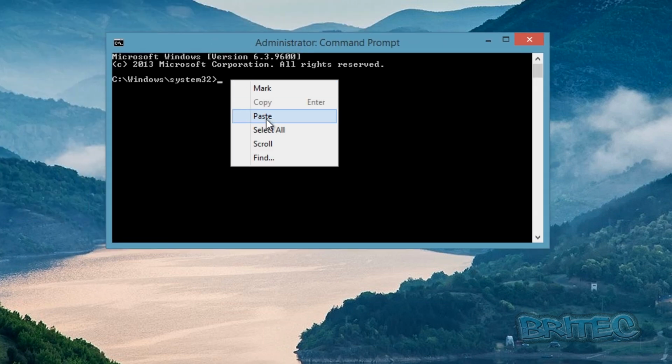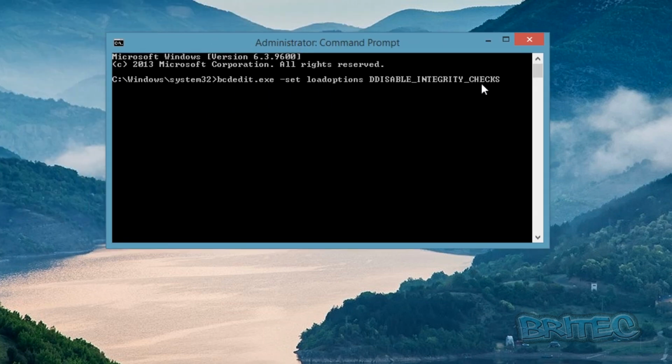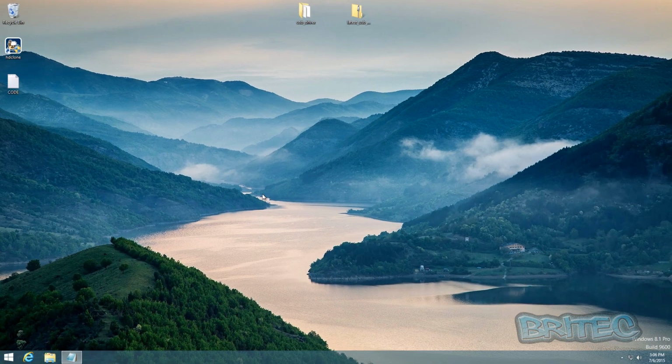And what you want to do is use this big long command here. Now this is going to disable the signature enforcement, and we will then be able to install that. You just push enter and it will say the operation completed successfully. Pretty much that's it. So that's how you can enable or disable the driver signature enforcement and then install unsigned drivers on your system, on a Windows 8, Windows 8.1 or Windows 10 operating system.